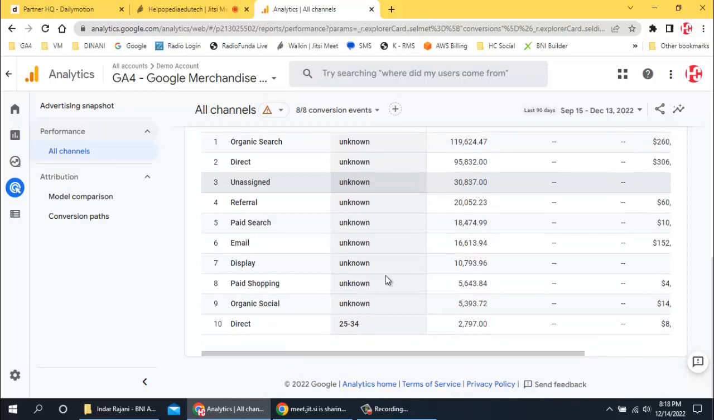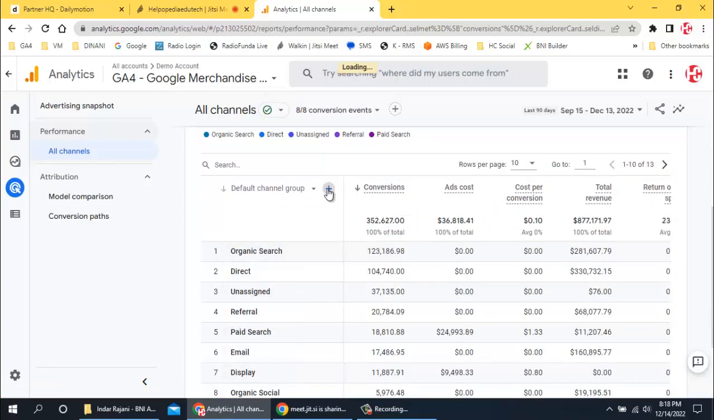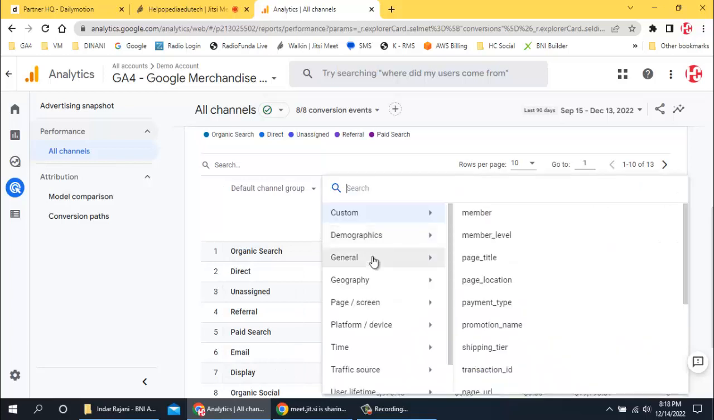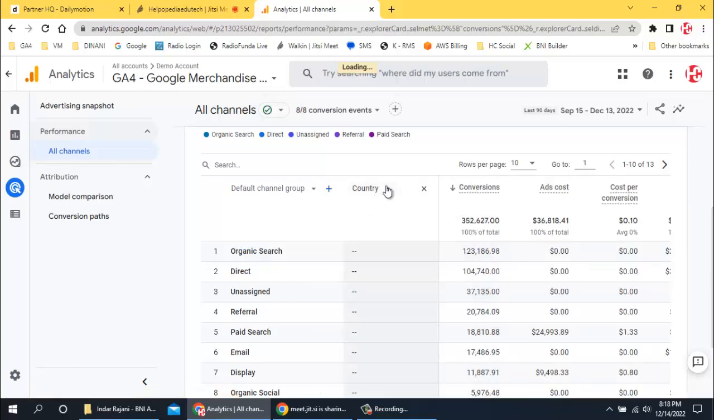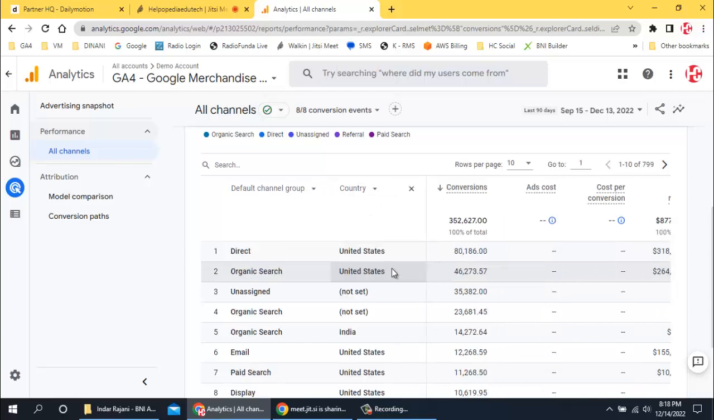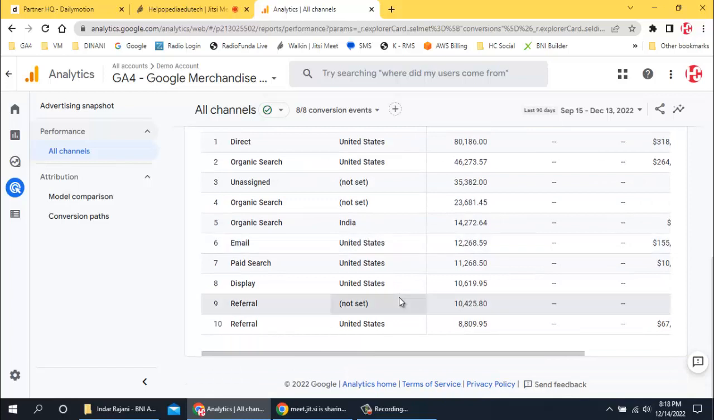Alright, age is also unknown. At one place it is mentioned 25 to 34, so maybe we can change something. So instead of age, maybe we can use something else, general, or geography, maybe city, country. I want to know how many people from different countries that I can see. So United States, India, United States, United States. Okay, so that is what we can see.